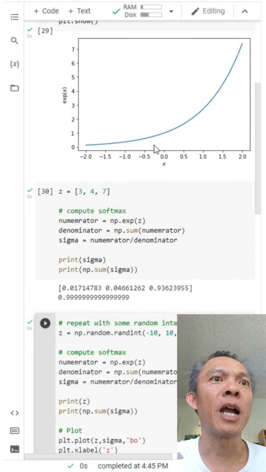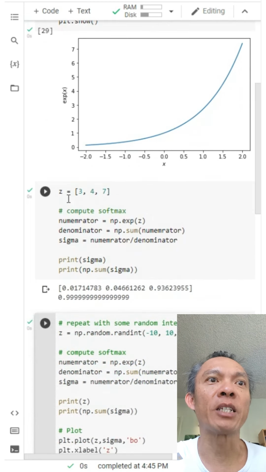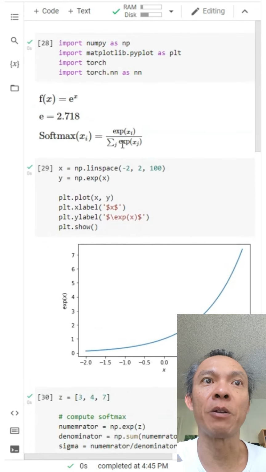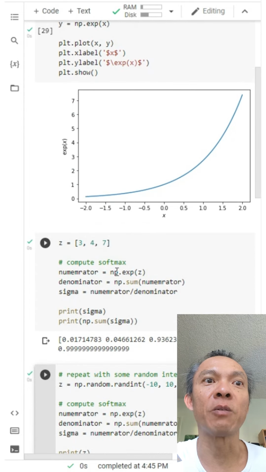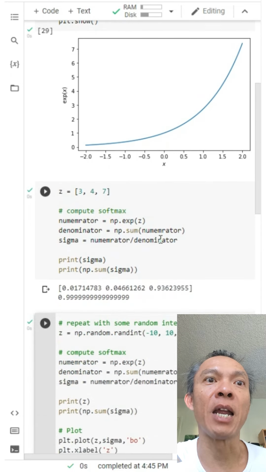Now I can give you an example of calculating the softmax for a list of numbers right here, 3, 4, 7, for example. So if z is equal to 3, 4, 7, the way to do that is that we compute the exponent for each of the numbers in the list, which is e to the 3, e to the 4, and e to the 7, and we store that in the variable numerator. And after that, we take the sum of the numerator. You can see right here, the sum of the numerator, which is the exponents of the numbers in the list. And then the sigma, which is the softmax, is the numerator divided by the denominator.